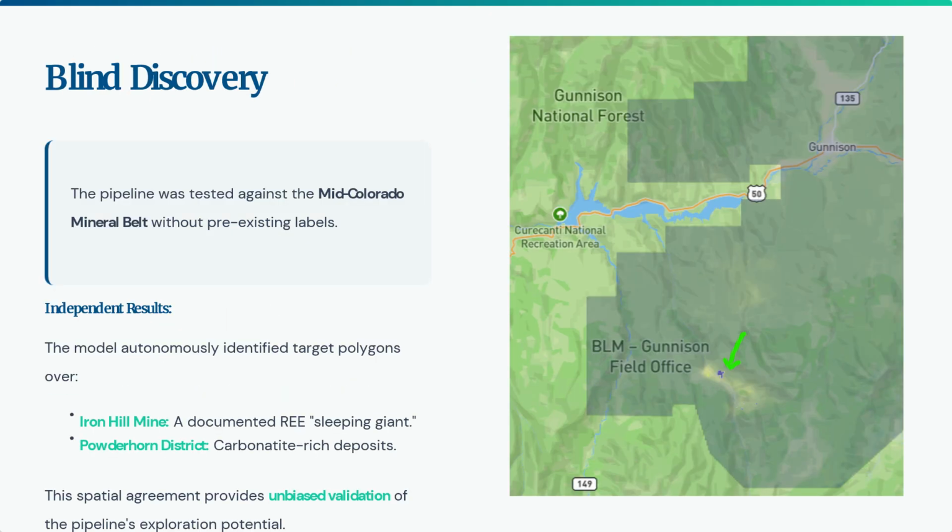The model independently discovered a very strong 4D anomaly in the Powderhorn region of the Gunnison in Colorado. It was located around the historical Iron Hill mine. Until the model ran and produced this high DBCV value and the resultant polygon, I had no knowledge of this mine, region, or its history. Upon further research, there were several articles in local newspapers in the Gunnison area mentioning increased interest from several organizations for the potential recoverable REE deposits in the area.